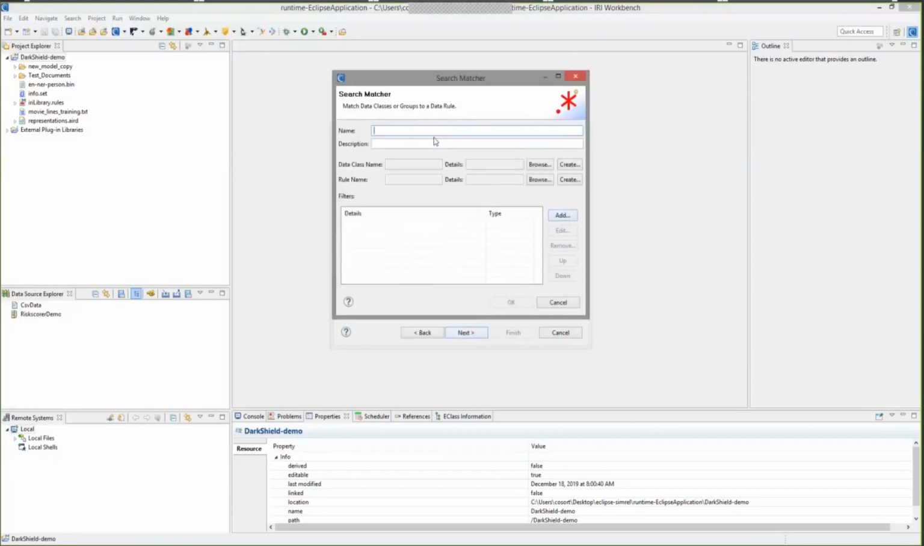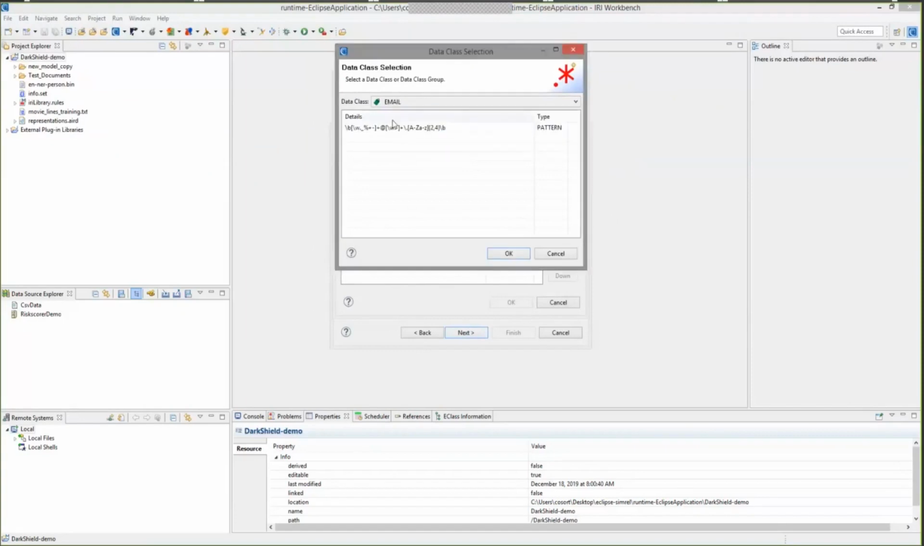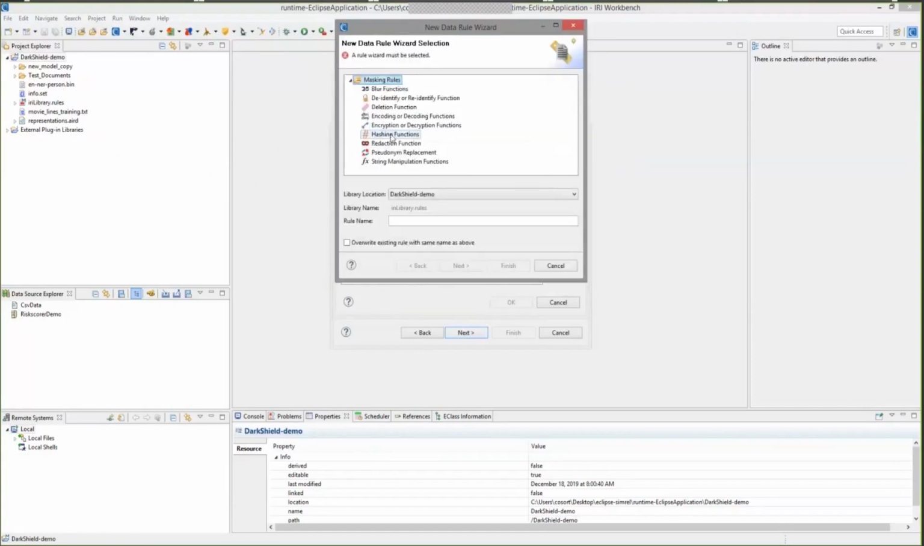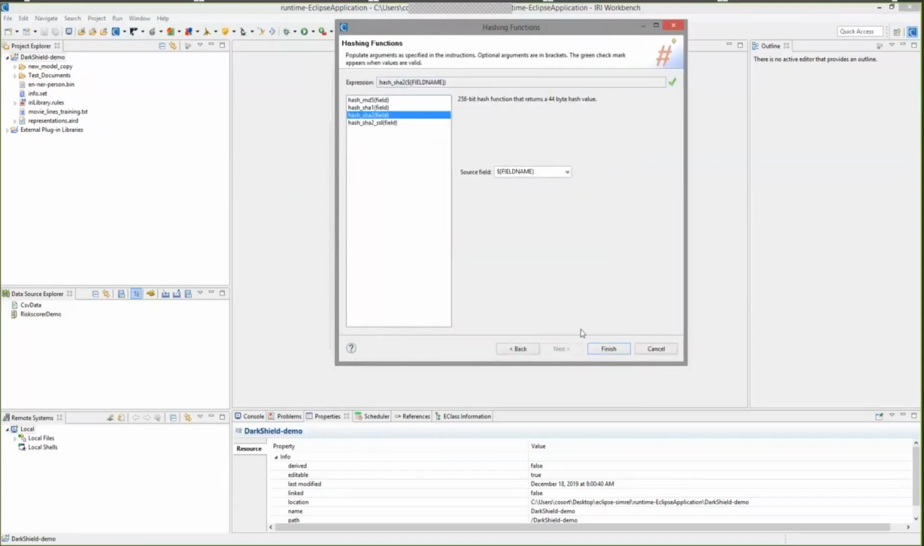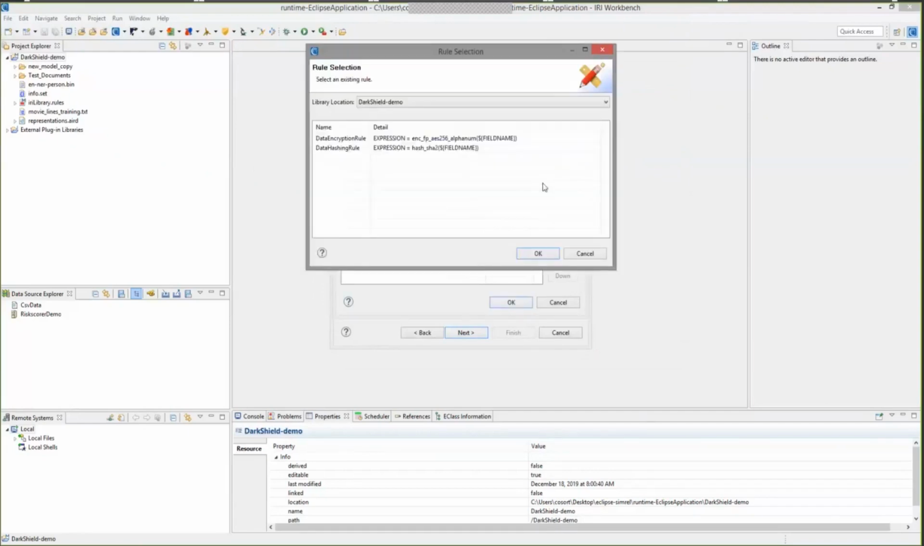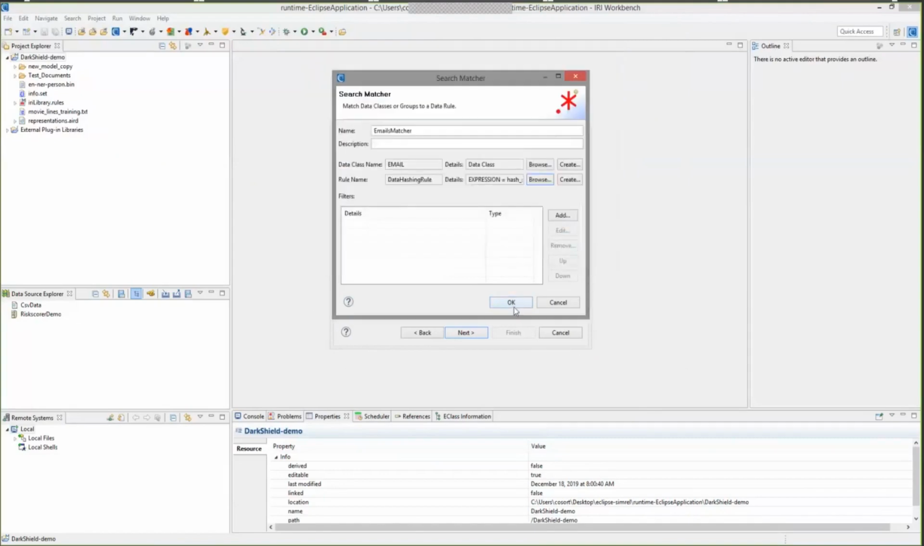I'm going to create another search matcher. This one is just going to match on emails. Again, I'll browse for a data class, the pre-existing one we have for emails. And I'll create another rule. This one I'll make a hashing rule just to demonstrate the different types of rules that we have. And all of these rules as they're created are then saved in our rules library, so you can browse and select those same rules to apply them in the future without having to redefine them.